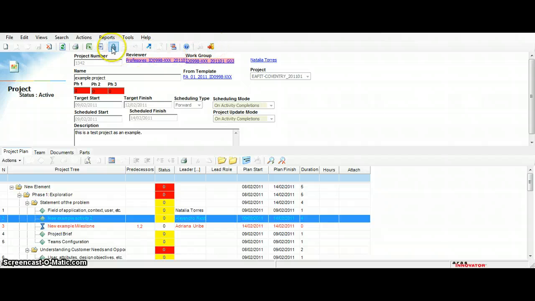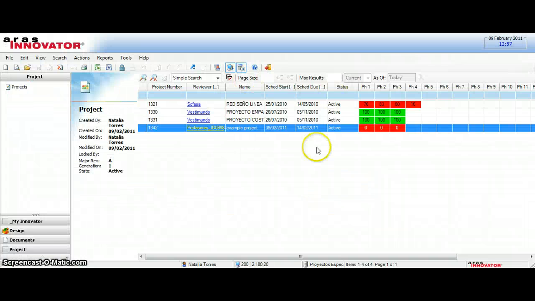Another way of closing this window is just choosing save, unlock, and close when I finish, and this will do everything. This will save it, unlock it so other people can edit it, and close this window.